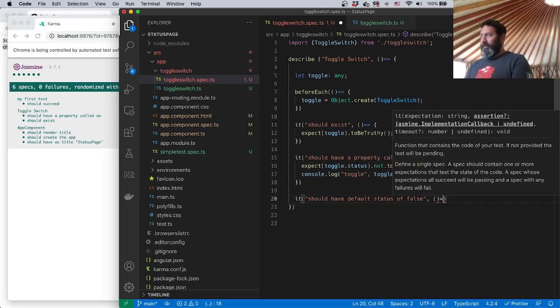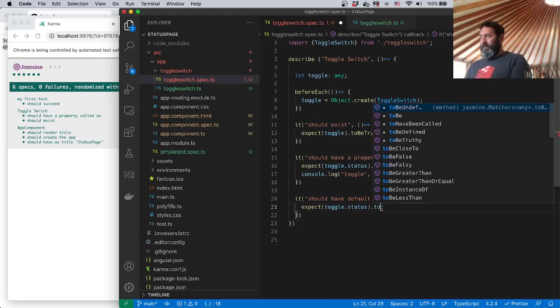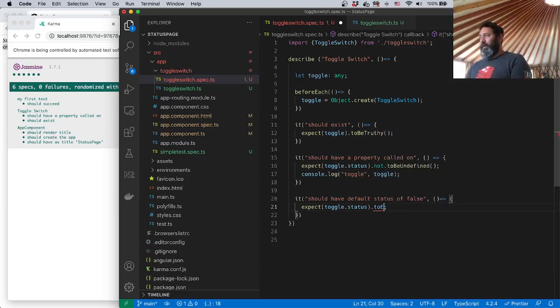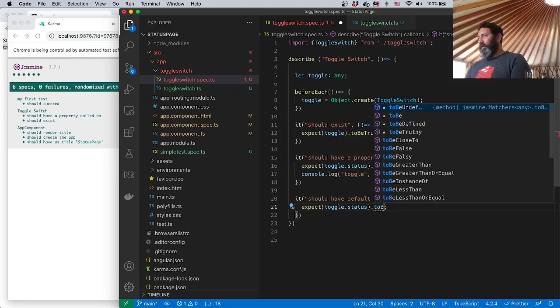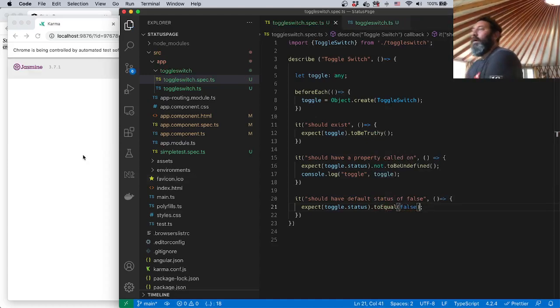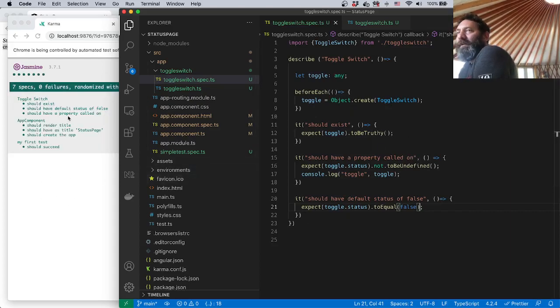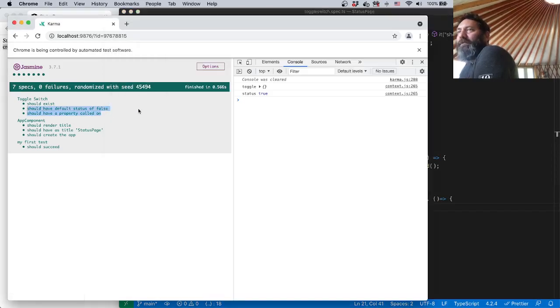We need to create our callback function. And then what we want to say, expect toggle status to equal. Now I could say to be falsy, right? Or to be false. I want to say to equal false. Be a little more explicit that we're doing an equals comparison here. And we're being pretty explicit here, right? We don't necessarily need to check that this object exists, but we've got here have default value of false.